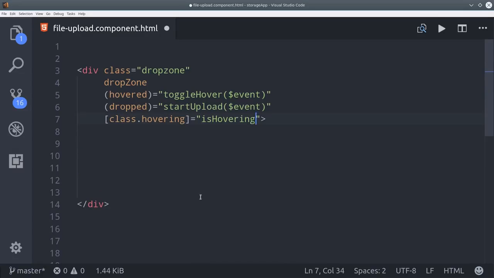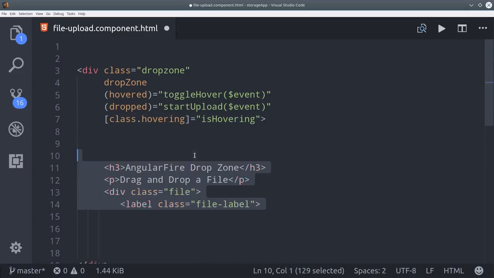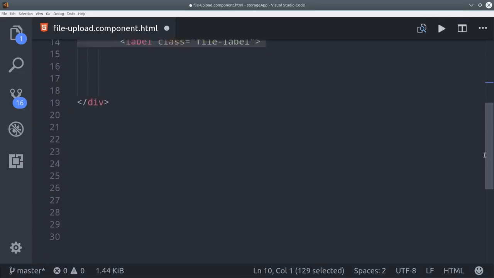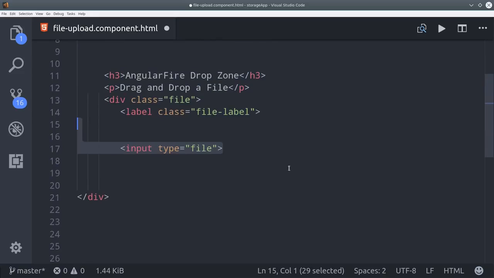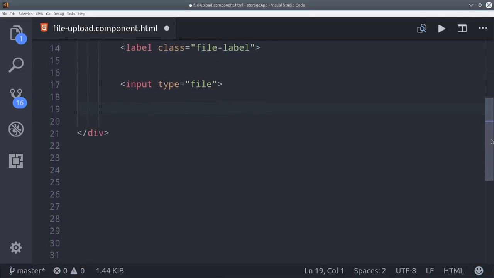In addition to drag and drop, we also want to give it just a plain file upload button. This is especially important on mobile devices because it will bring up the user's camera, which will allow them to either take a picture or select an existing picture on their device.